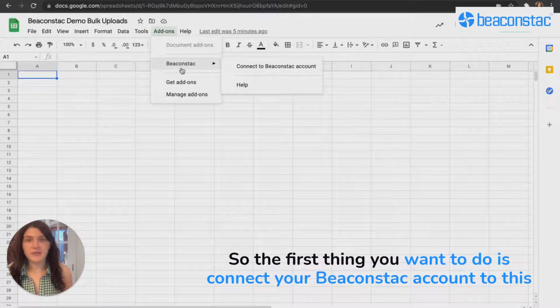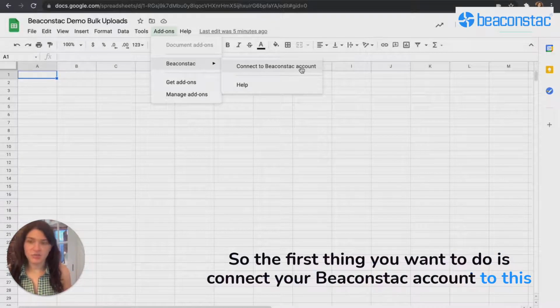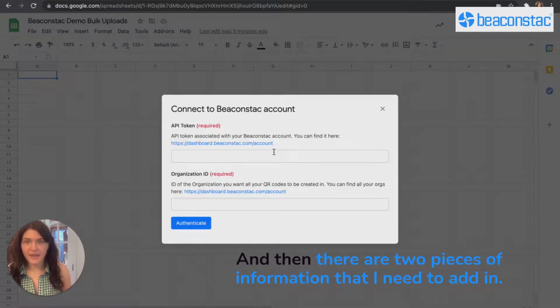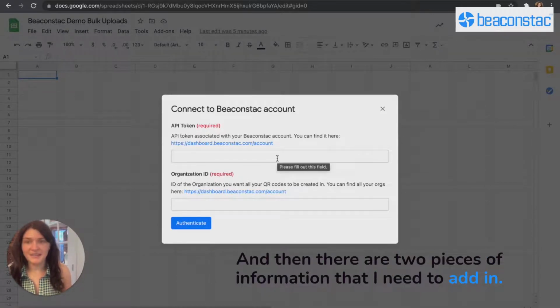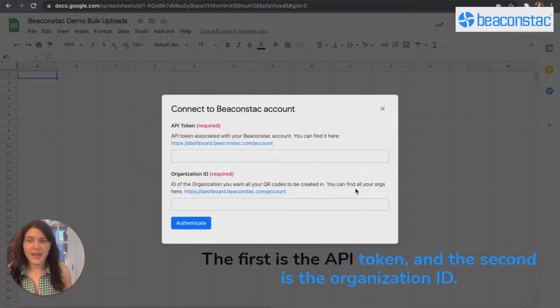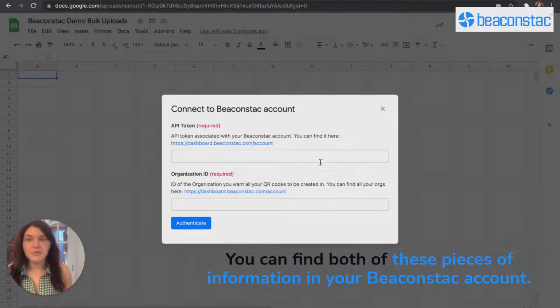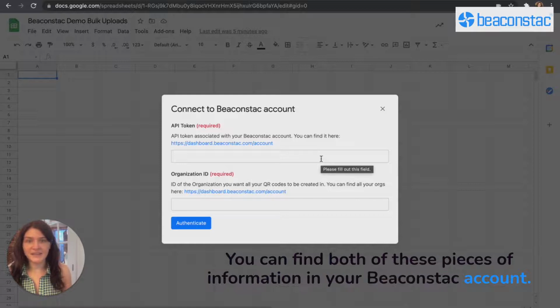So the first thing you want to do is connect your Beaconstac account to this Google Sheet. So I'm going to click Connect Beaconstac Account, and then there are two pieces of information that I need to add in. The first is the API token, and the second is the organization ID. You can find both of these pieces of information in your Beaconstac account.